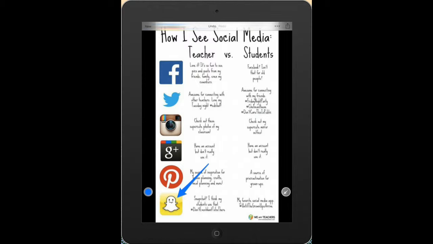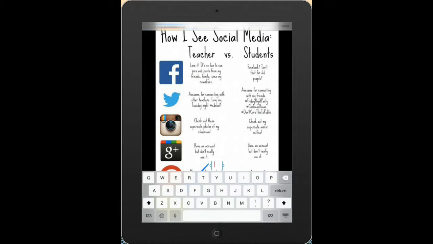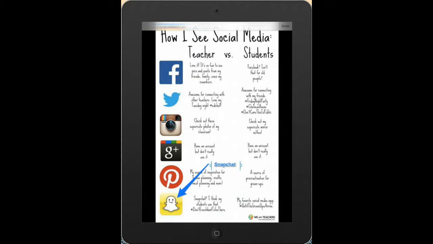The next annotation I'm going to add is a text annotation. So to change from the arrow to the text tool, I will select the arrow and then go to the A, which is my typing tool, and I'm going to tap my finger on the screen where I would like to type. So right here I'm going to type in Snapchat, and then I'll say done.